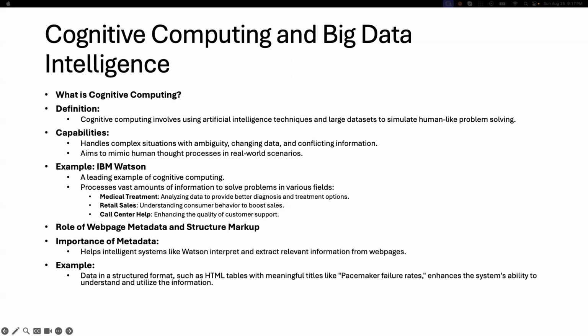In retail, Watson can understand consumer behavior by analyzing sales data, helping businesses increase their sales and improve customer experiences. In customer support, Watson can enhance the quality of call center help by understanding and responding to customer queries more effectively, improving overall customer satisfaction.